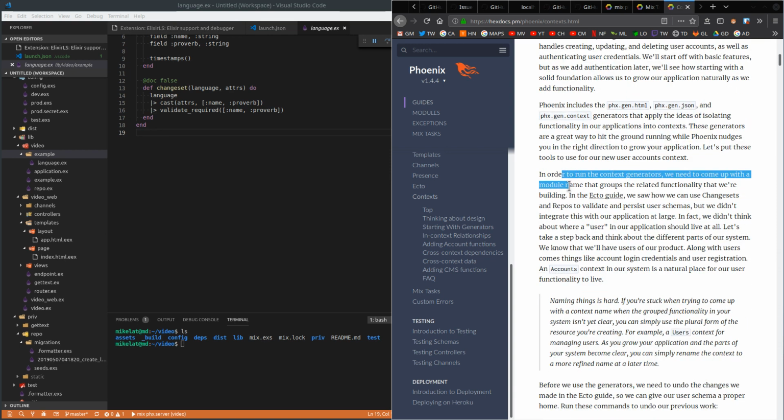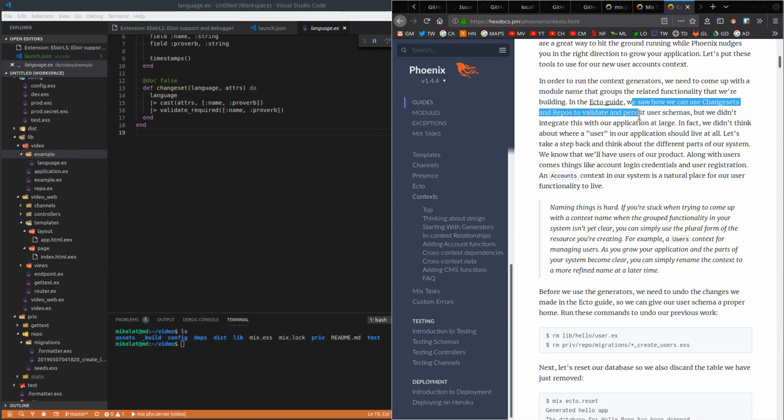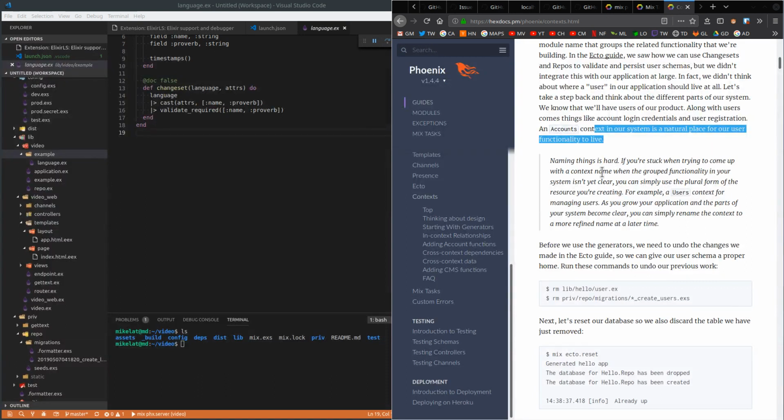In order to run context generators, we need to come up with a module name. In our Ecto guide, we saw how we can use changesets and repos to validate and persist user schemas. We didn't integrate this with our application at large. Account schema. Context in our system is a natural place for our user functionality to live.